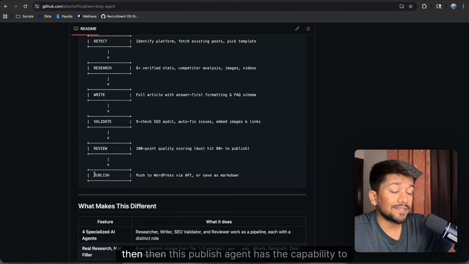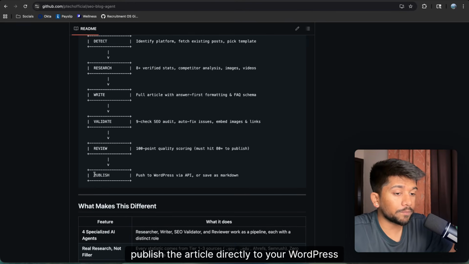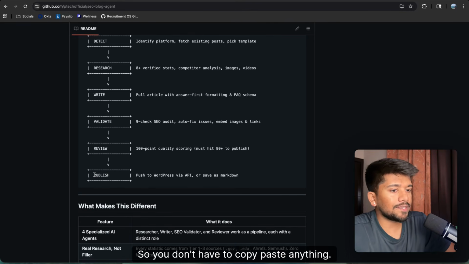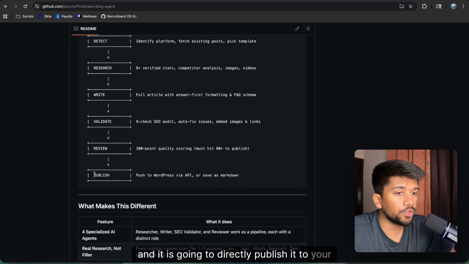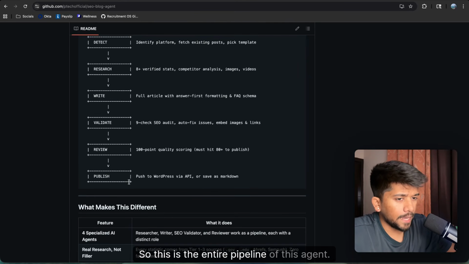Once the review is done, this publish agent has the capability to publish the article directly to your WordPress site. So you don't have to copy paste anything. Everything is going to be handled by Claude Code and it is going to directly publish it to your WordPress site. So this is the entire pipeline of this agent.